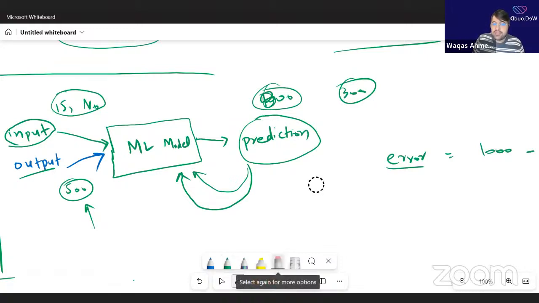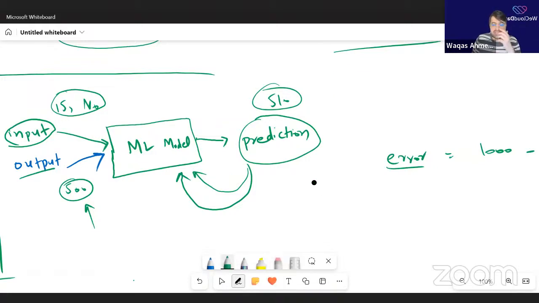Eventually, it would try to get as close to the output as possible. Let's say 510, and you feel like, okay, this is an acceptable result. Although we cannot predict perfectly, this is an acceptable result. So this machine learning model has been trained. This is what we mean by training a machine learning model. We have trained the machine learning model.